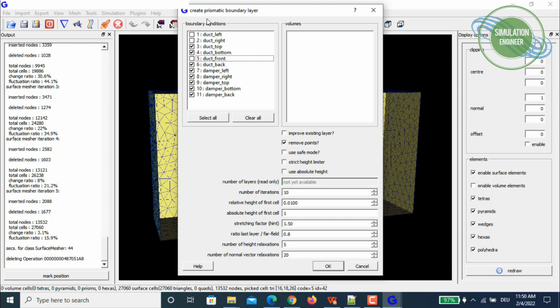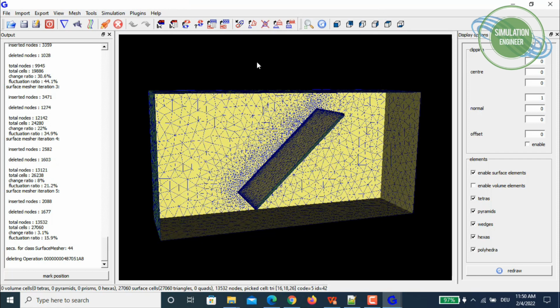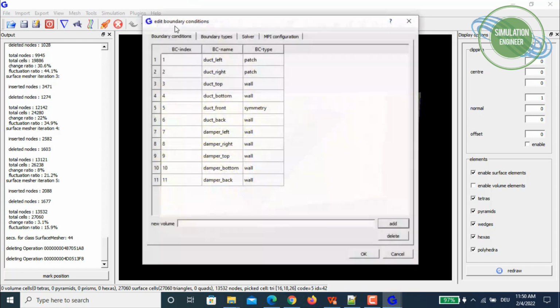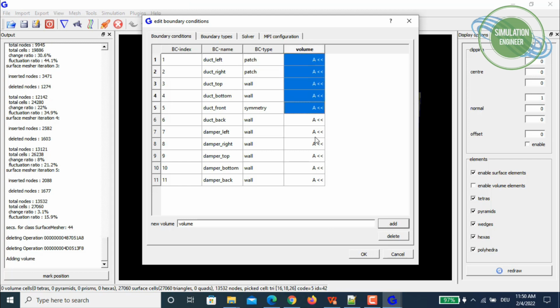But before we really move on to create our prismatic boundary layer, there is one very important thing. First of all, we need to define the volume. So how do you define the volume? You go to edit boundary conditions, and then here new volume, you will say volume. So I will say then add, click add. So this volume is added, and this is the name of this volume, and this is assigned to this surface mesh. We will press OK.